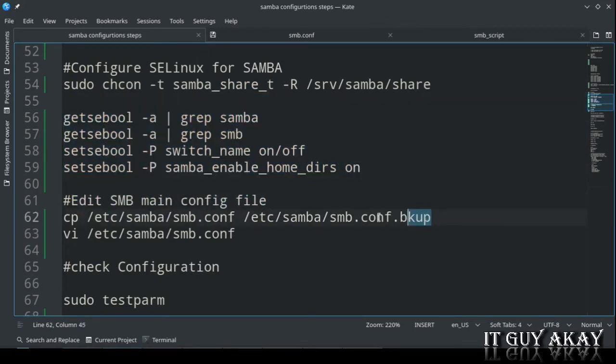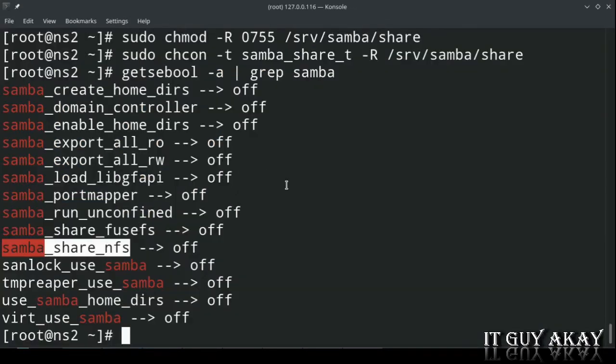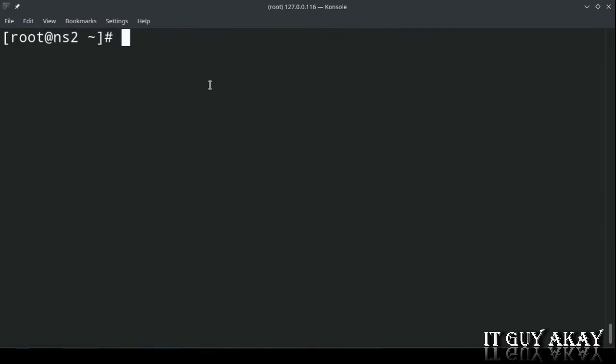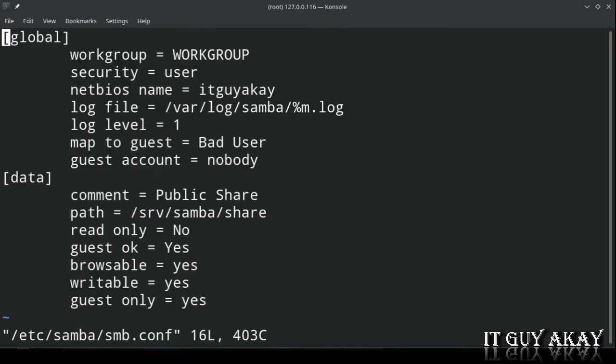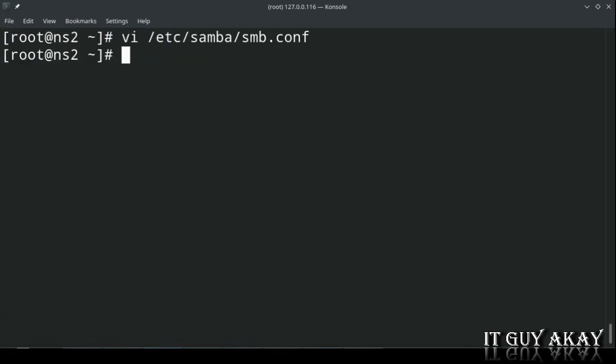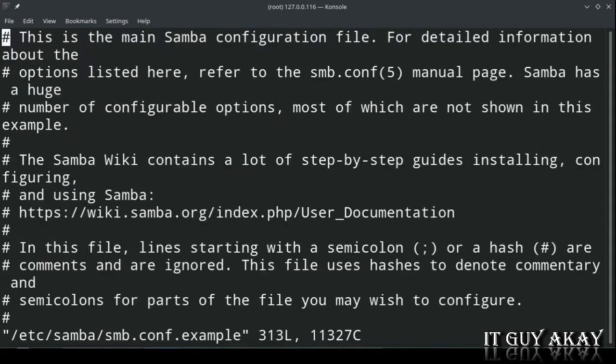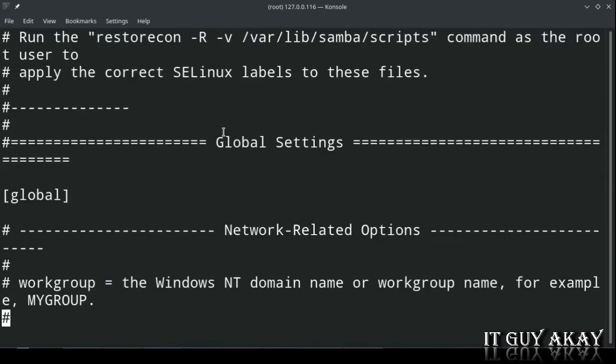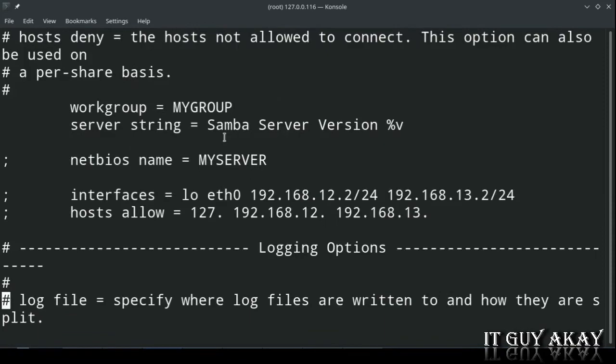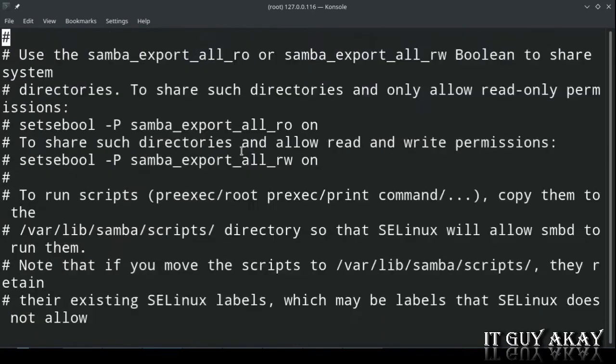Now we have to configure the smb.conf file. The path of the smb.conf file is /etc/samba/smb.conf. You can find the default parameters in this file. Here is an example file named smb.conf.example, which is helpful if you want to configure your Samba server yourself.